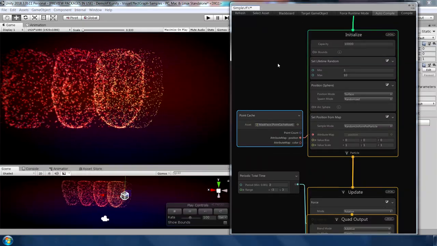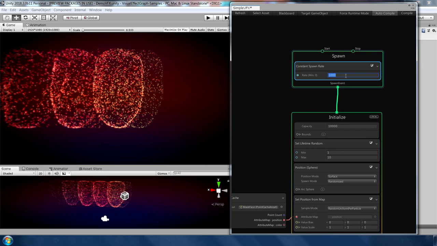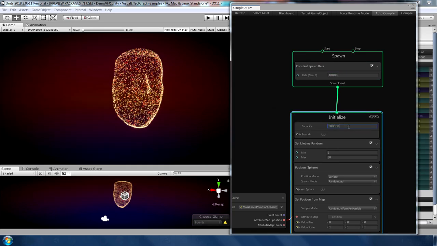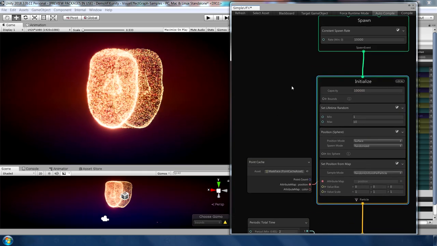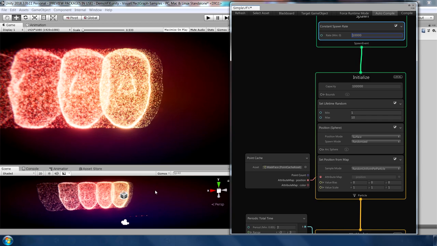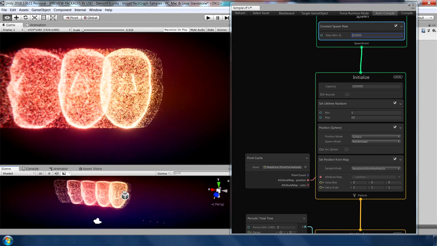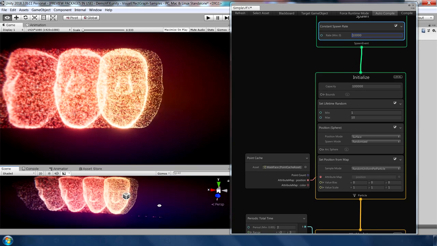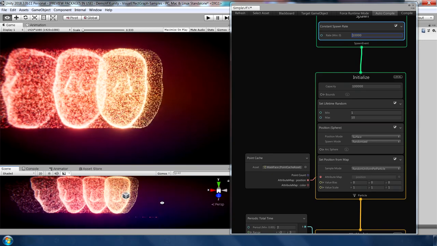Currently, there are not enough particles in this shape. So let's add one more zero to both our rate and capacity. And now we have enough particles. One thing I would really like to tell you is that right now it's emitting 10,000 particles per second and still my viewport is moving very smoothly. It may look slow in the video because I'm recording also, but trust me, it is super optimized.